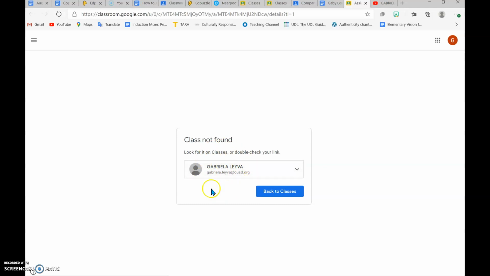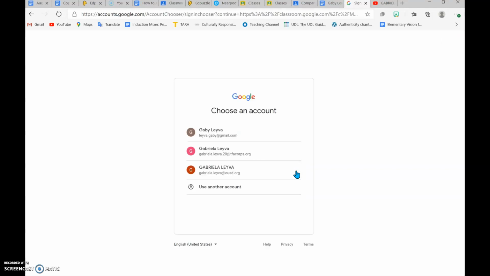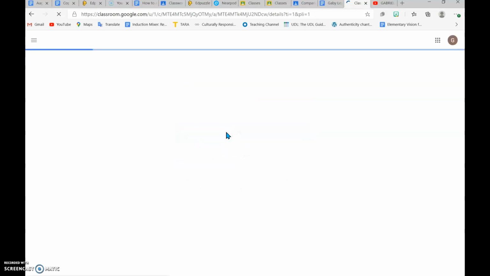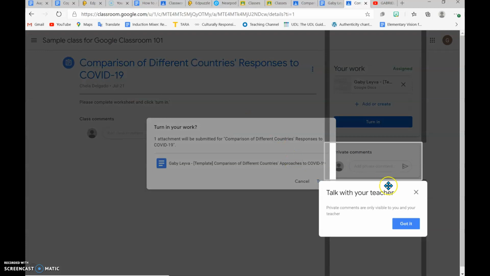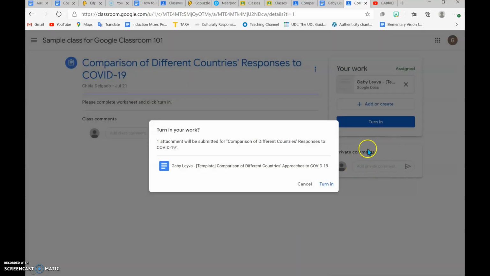So the reason why it's asking me that is because this email is not the email that I'm signed in with the class. You can only turn it in or access the Google Doc with that email. So the email I am using as a student is my Gmail. So I'm clicking my Gmail and it's taking me back here to log in. If I want to talk to my teacher, I can make a private comment like it said right here, but let's focus on turning it in.